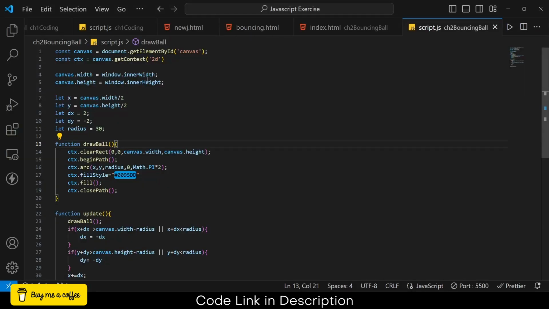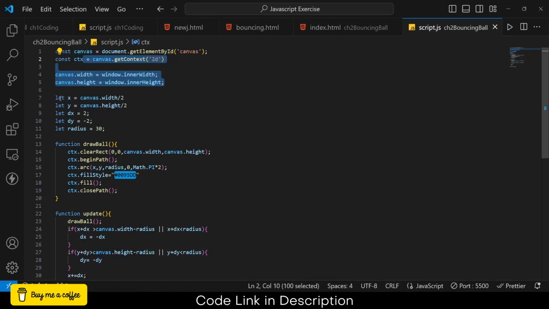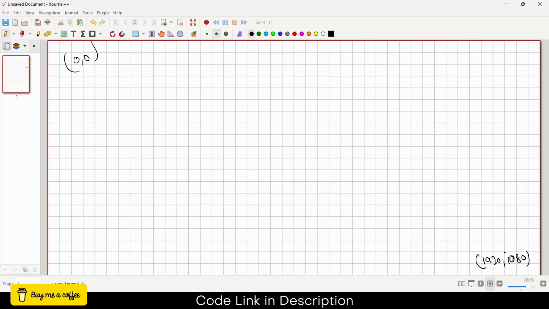First I create a canvas.width, canvas.height. Okay, so this is up to 1920 by 1080, 0 comma 0. After that I said, hey, let x equal canvas.width / 2 and y equal canvas.height / 2. What does it mean? I am saying that, hey, there is a point. Where will that point be?